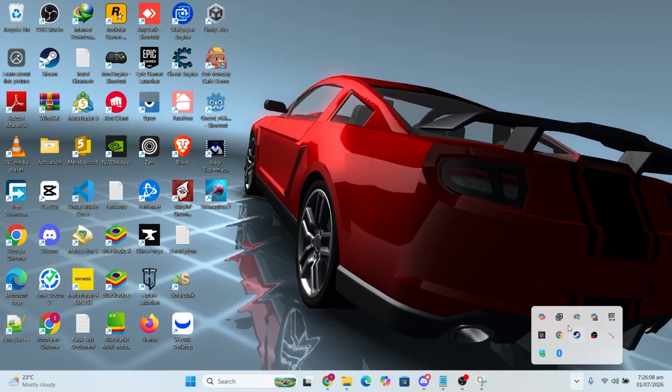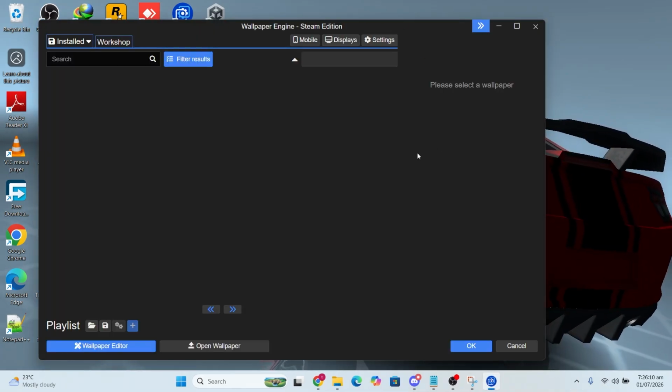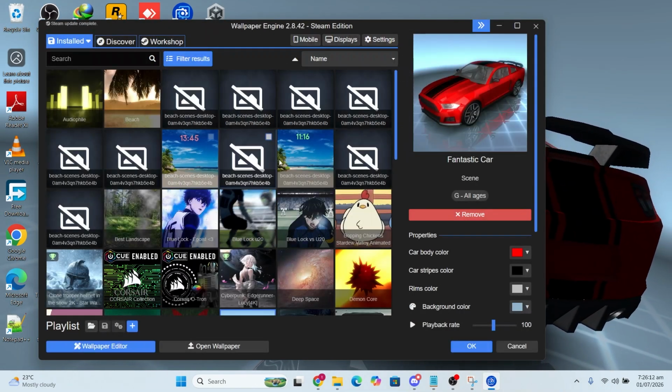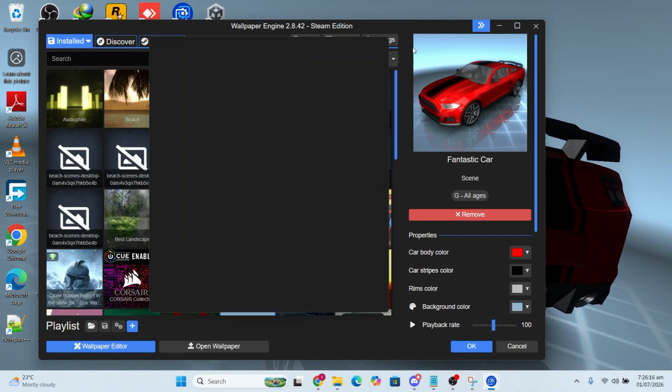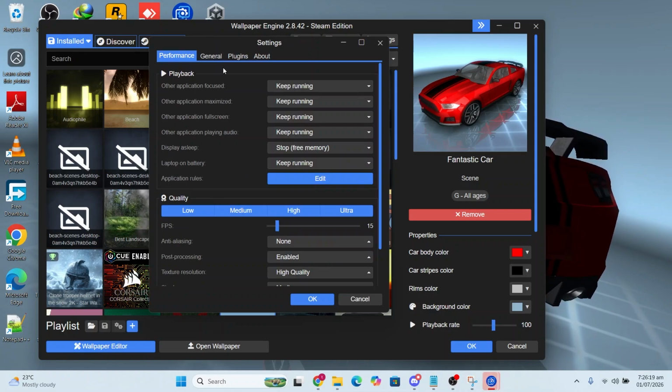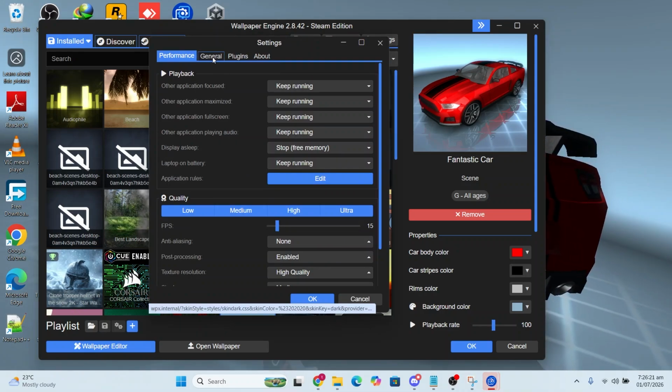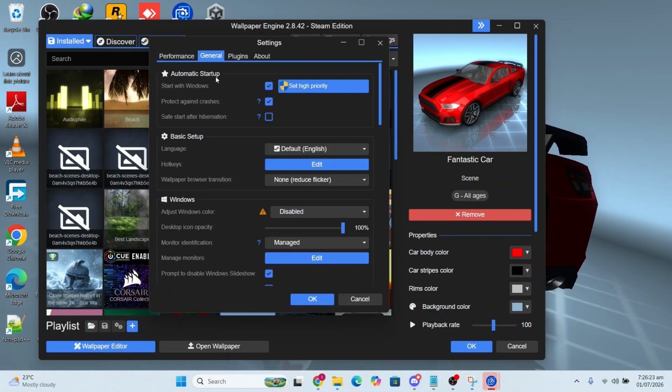The first thing I want you to do is go ahead and open up the Wallpaper Engine app. Now once this one is open, I want you to come here to the top right and click on settings. Now from here, what I want you to do is click here on General, which will be the second tab, and here you should see Automatic Startup.